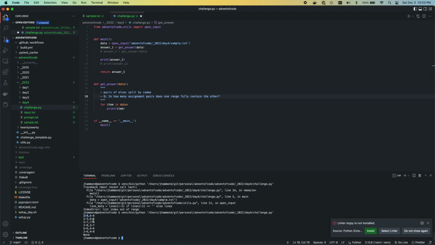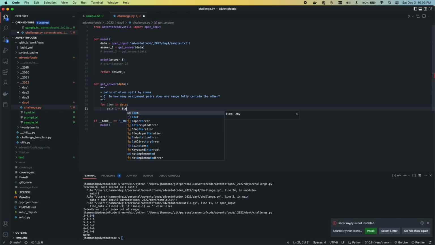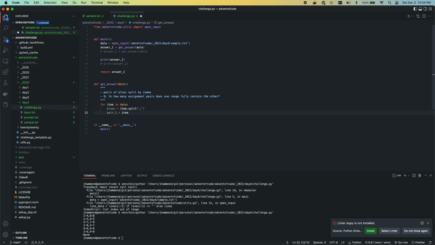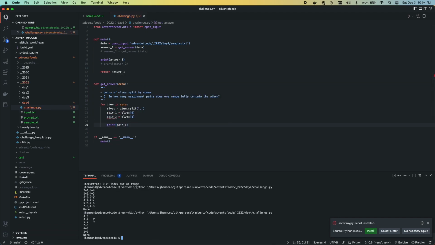What's the best way to build this? We could build a list and check max and mins. In fact, that's what I'm thinking we're going to do. So pair 1 is going to equal item split on the elves, which is going to equal item split on the comma. Pair 1 is going to be elves 1, 0, and like this, right? And then we can print pair 1, and so we just get the first set.